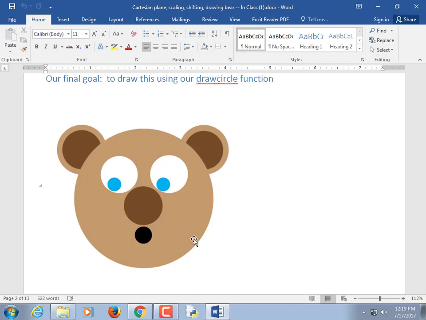So when we did the smiley face, we'd written a draw circle function that moved the turtle, lifted the pen, put the pen back down, and drew a circle. We're going to use something very similar in this one, and I'm going to give you the code so we don't have to recreate it from scratch. But then we're going to modify it to do that scaling, the multiplying or dividing, and the shifting, the addition and subtraction. So our final goal will be to draw this cute bear using our draw circle function.